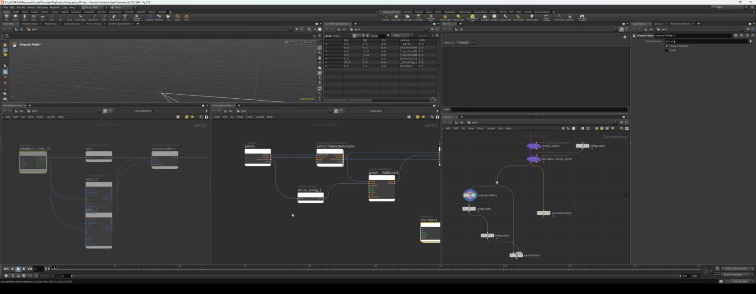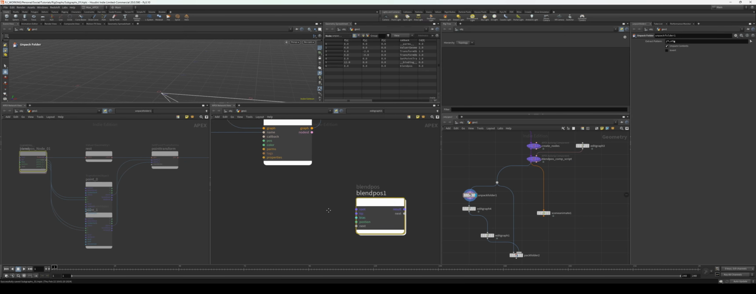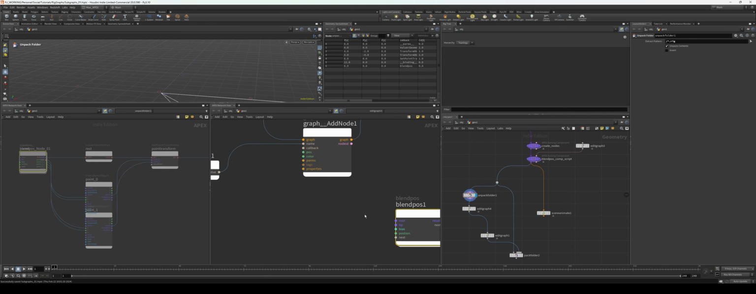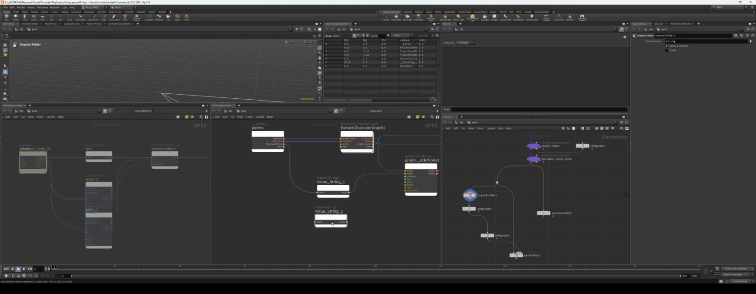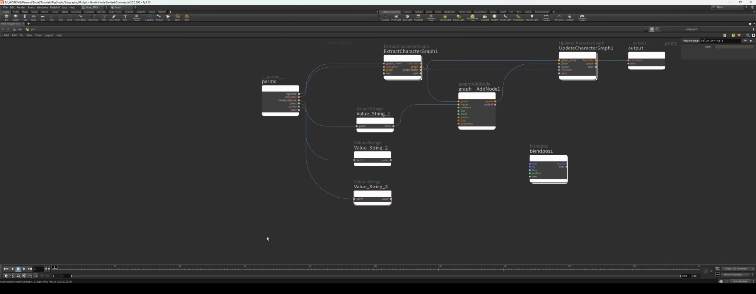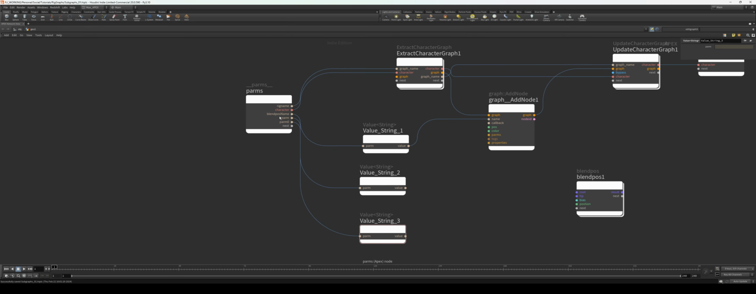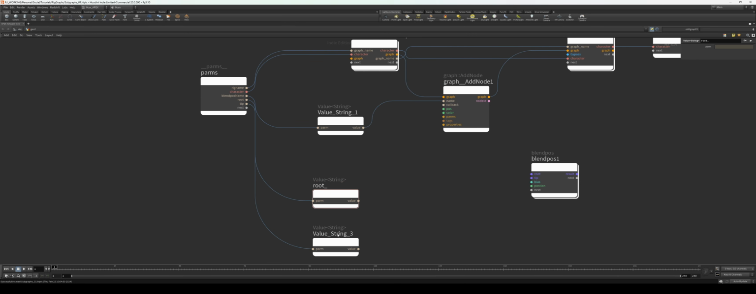Let's actually go to the unpack folder here so I don't have to keep on updating this. Cool. So the next thing we're going to need is the root and the tip nodes that plug into the inputs here on our blend pose. So let's make 2 more value strings. Let's expand this. That's Control B, by the way. This will be our root. This will be our tip. Let's mark these so that I can see what I'm doing here.